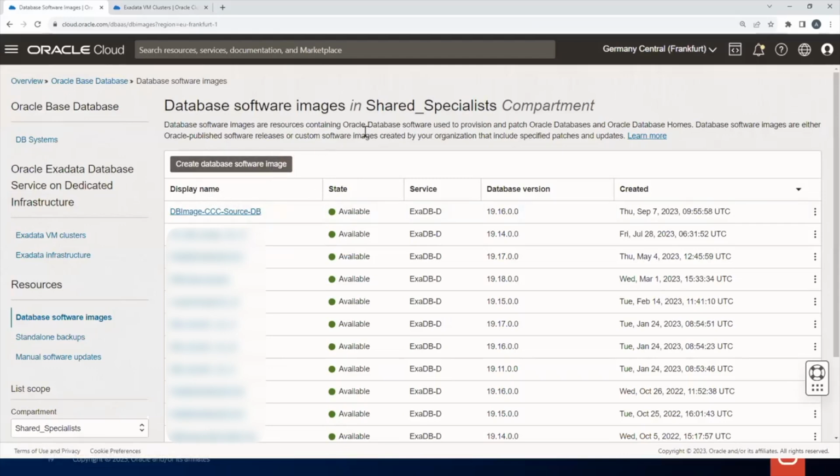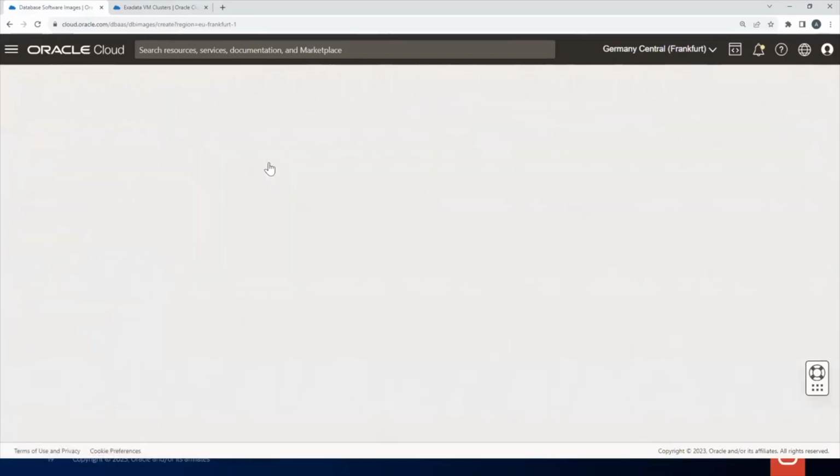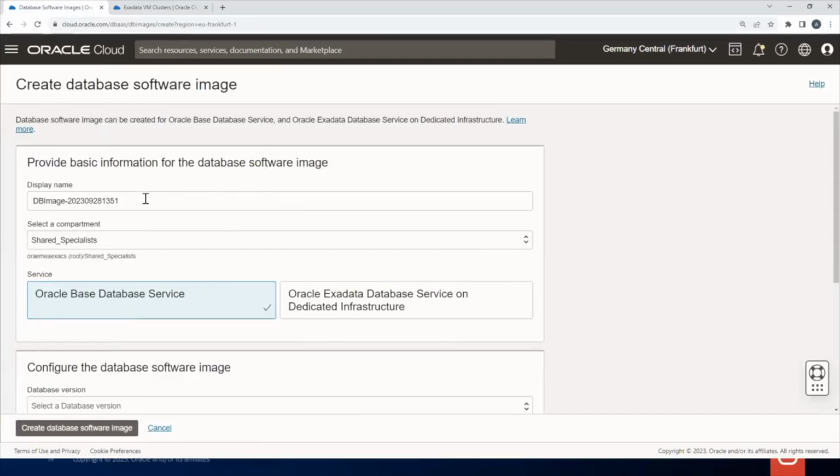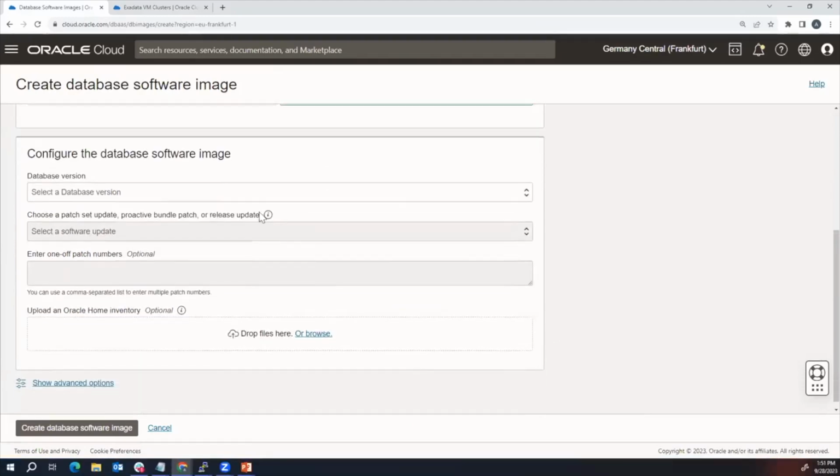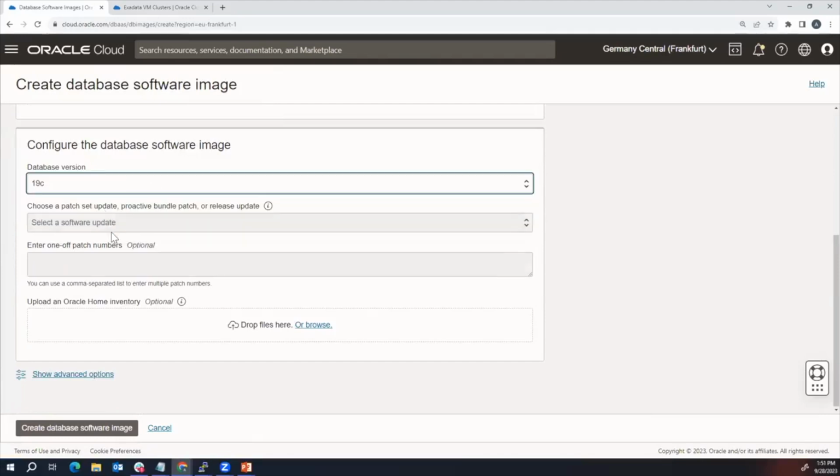I hope you can see the console. So we are in my tenancy, and I am in a specific place where I can create the images. You can navigate either by going to Oracle Base Database, or you can also go to Exadata, and from there, on the left-hand side, database software images, then you get this page. You click on create database software image, and you give it a name, and then select the compartment. I'm not creating it for Exadata database, and you select for Exadata, and then this version.